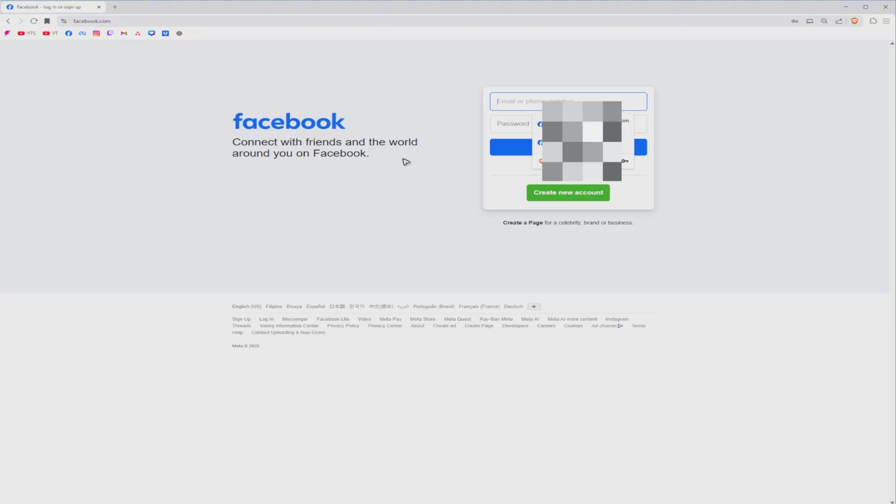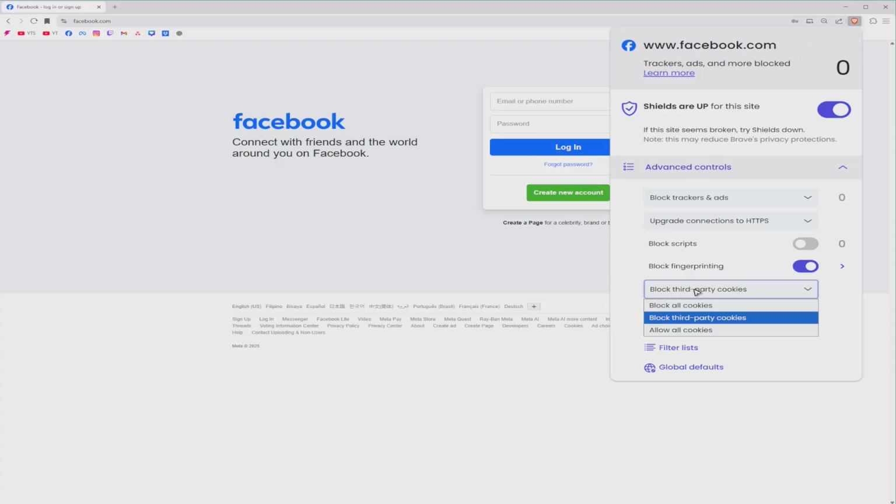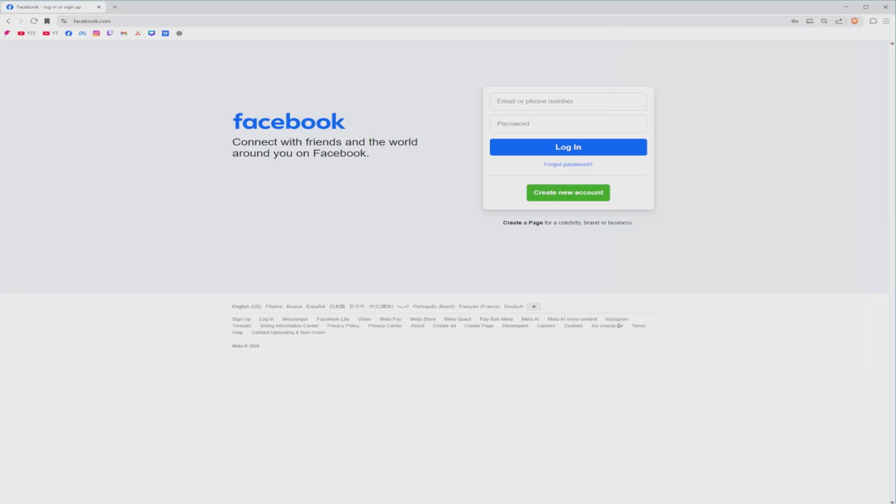Let's say I'm going to go ahead over to Facebook right here. Facebook.com. Hit enter. Now what you'll do is just go ahead over to the top right and click on the shield button. Now in here we have block third-party cookies. Click on it. Now you can just go ahead and click on allow all cookies for this specific website, of course.